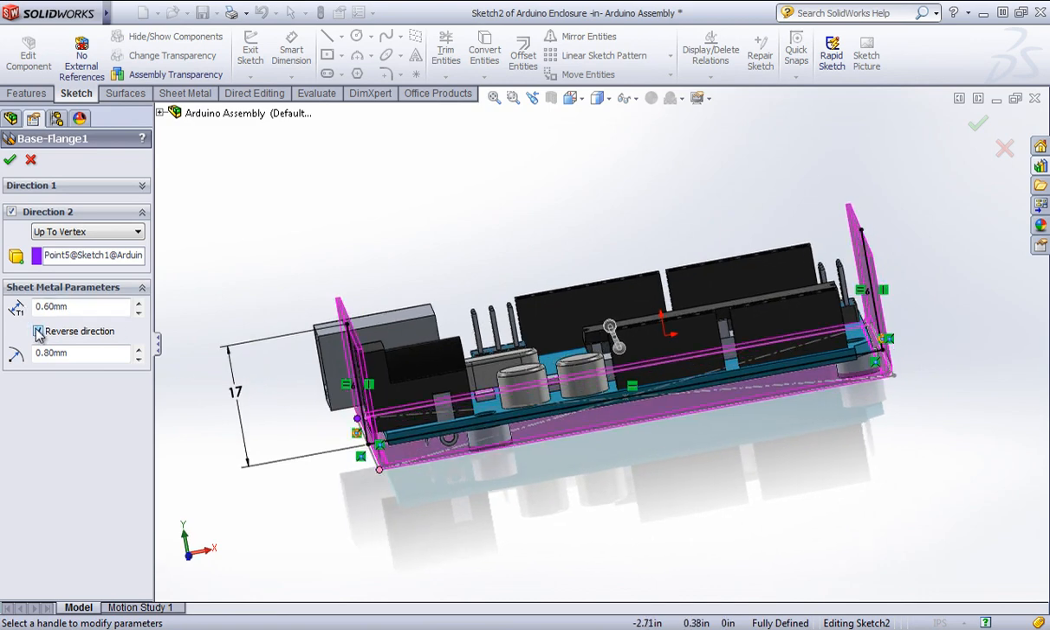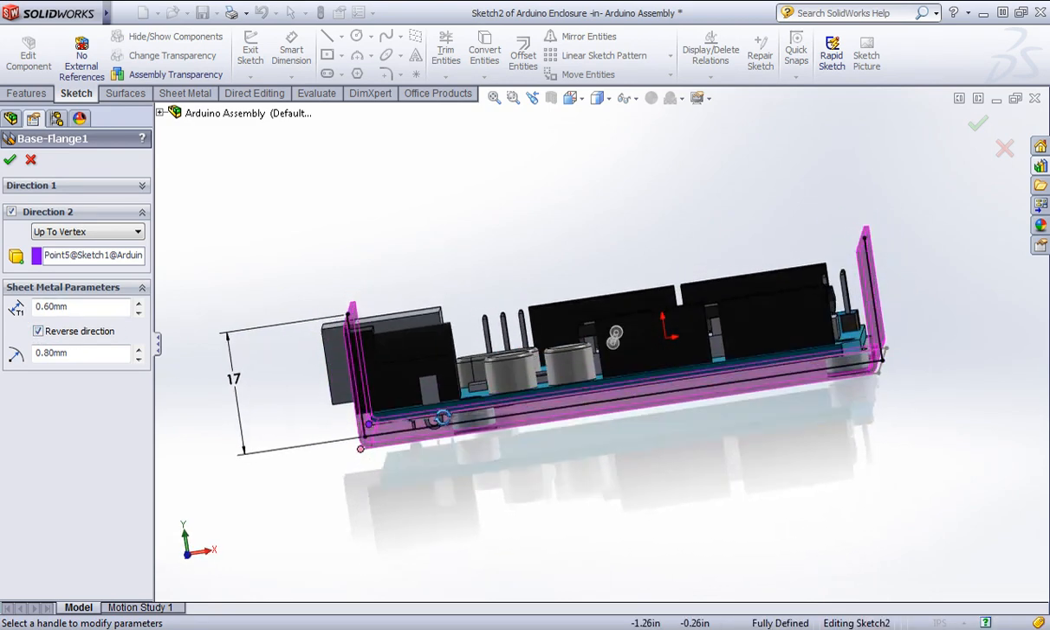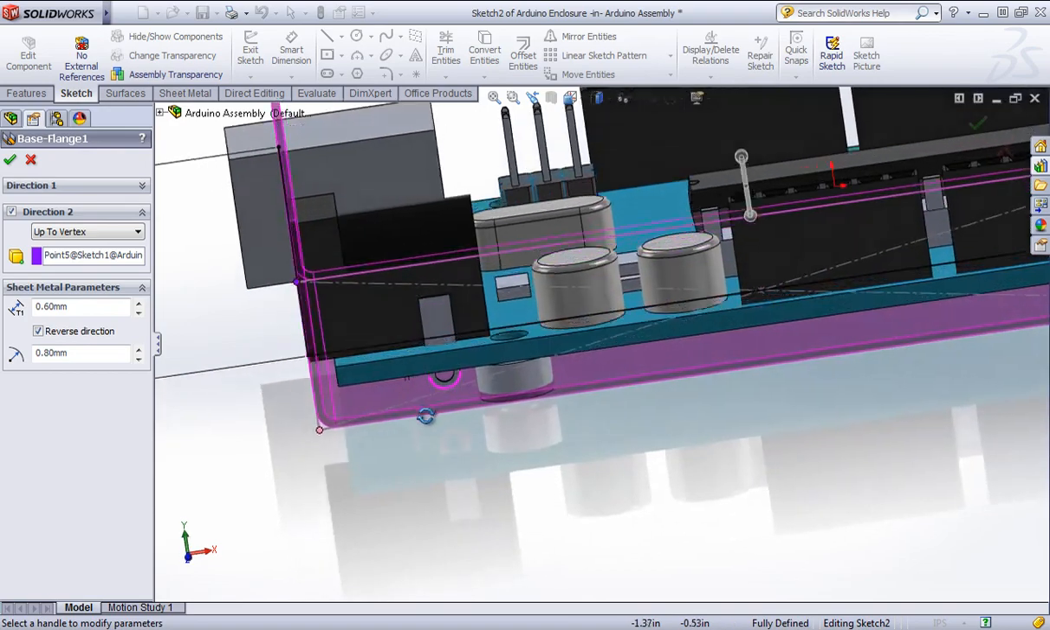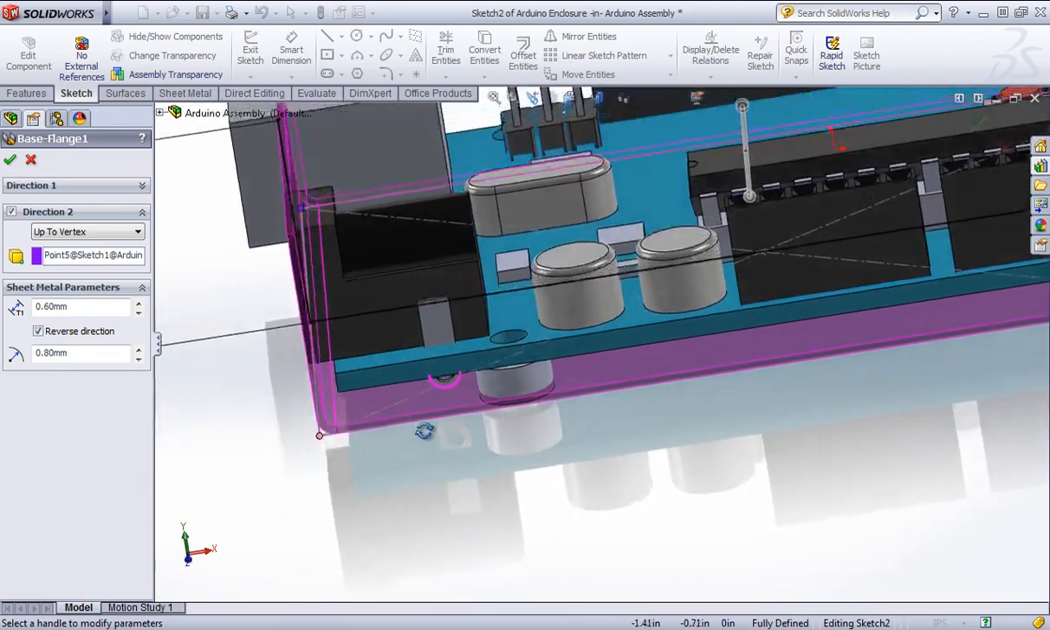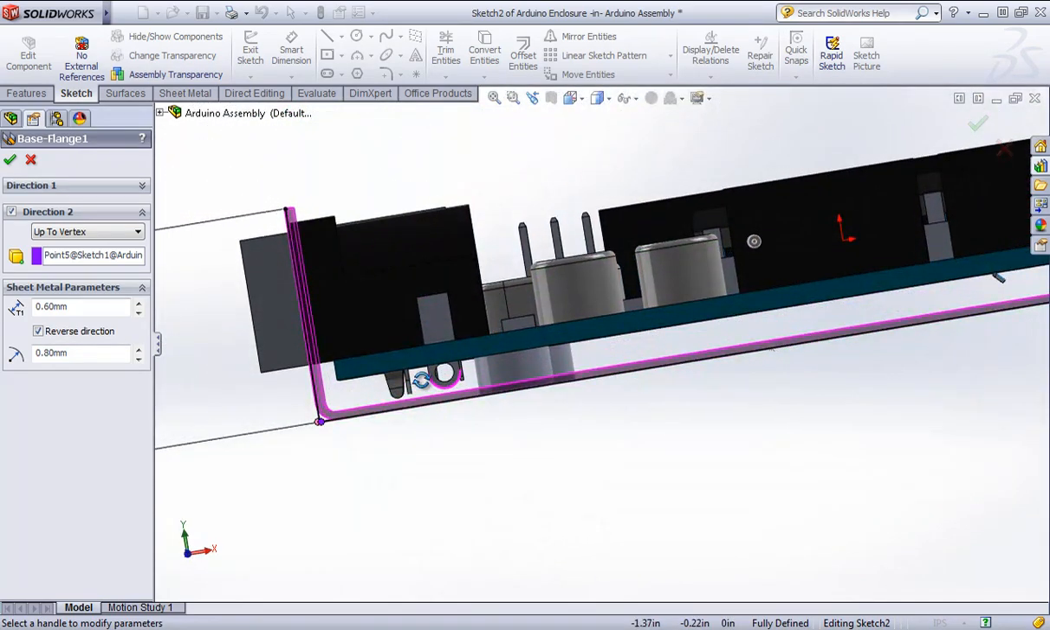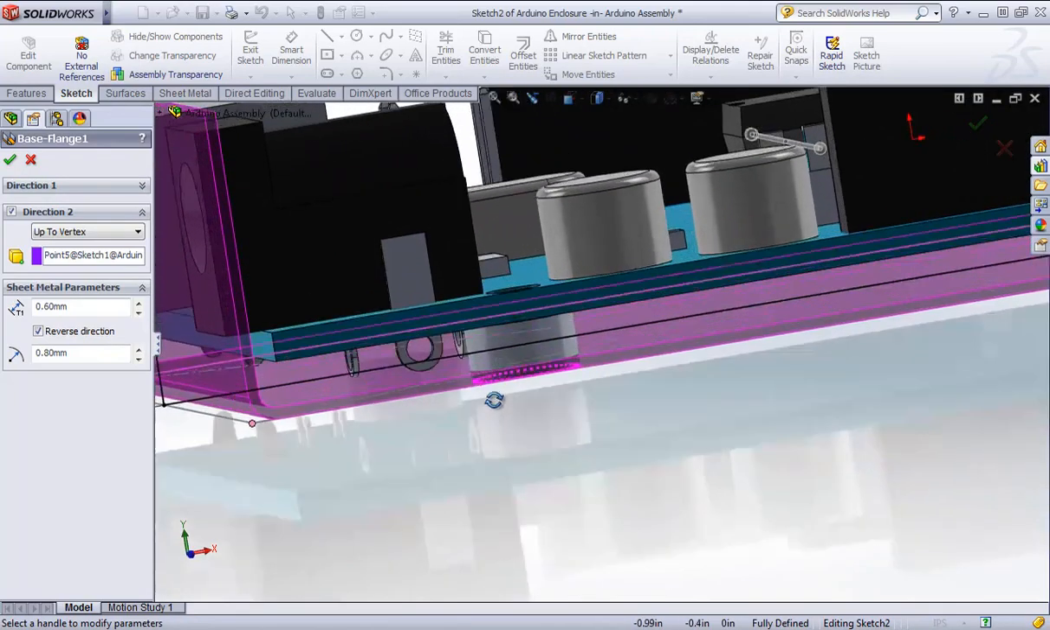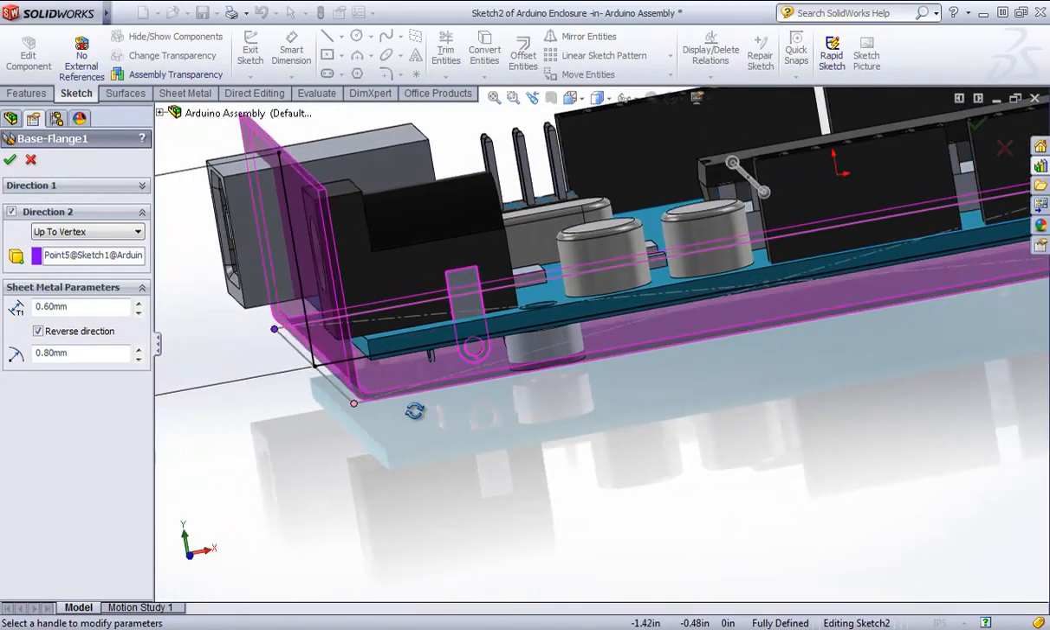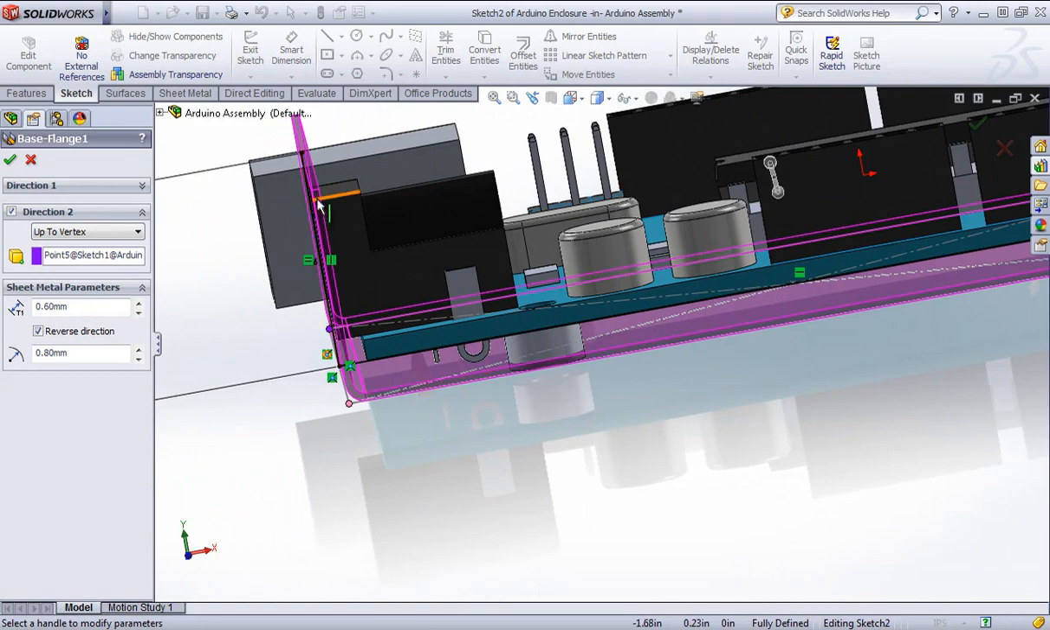And I just want to reverse the direction. And I can see if I reverse the direction, this interferes with this PEM. But I do want this to be coincident to that face.